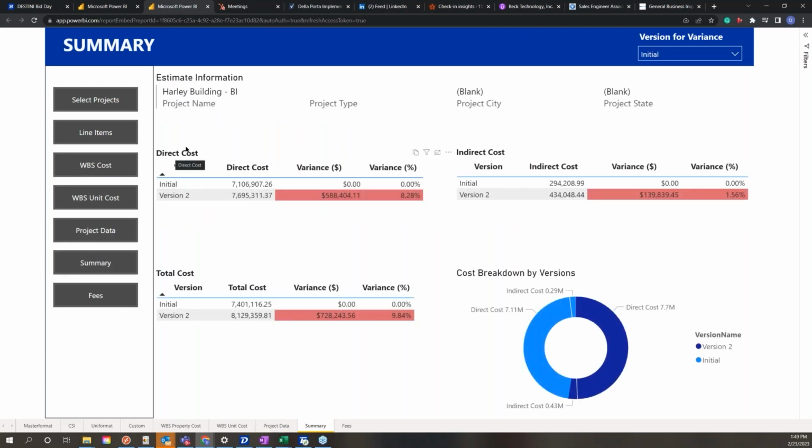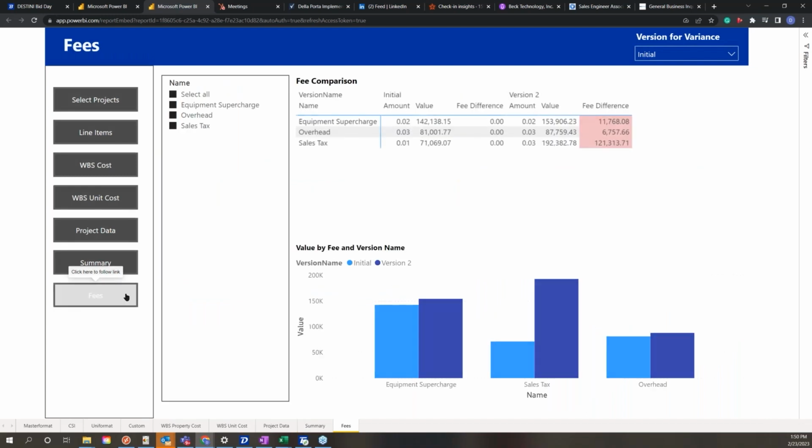On the summary tab, it's going to just do a high level summary. So we're going to see the direct cost broken out. We'll see each version of this estimate. We'll see the direct cost, the variance between those in dollars, and the variance in percentage. It's also heat mapped for you. You will see the same thing with indirect cost here. Again, each version of this estimate that we've loaded in here, the variance in dollars and the variance in percentage. Total cost, same thing, along with those heat maps, and then you get another graph of how these estimates are being broken out and what those changes look like there.